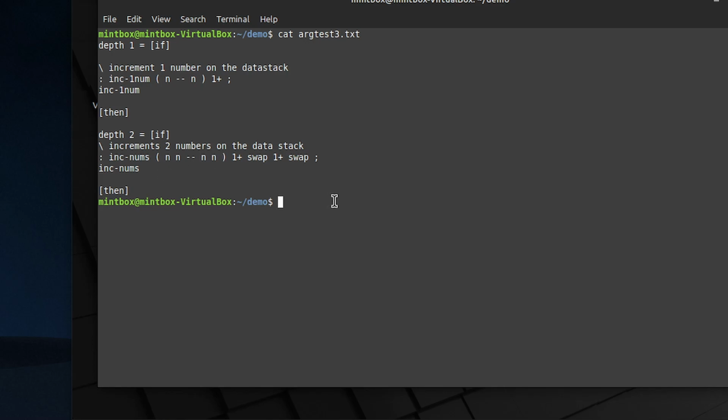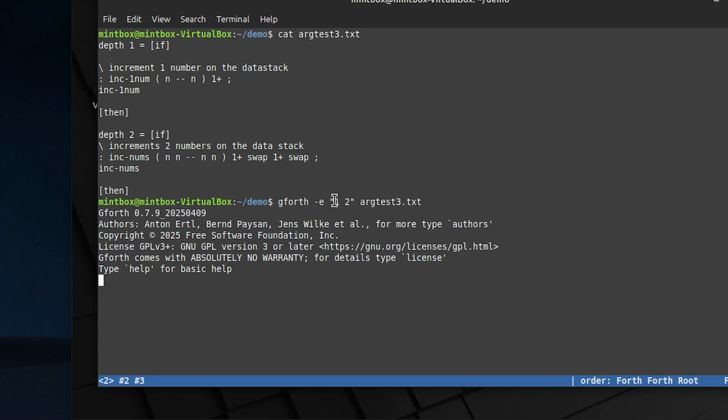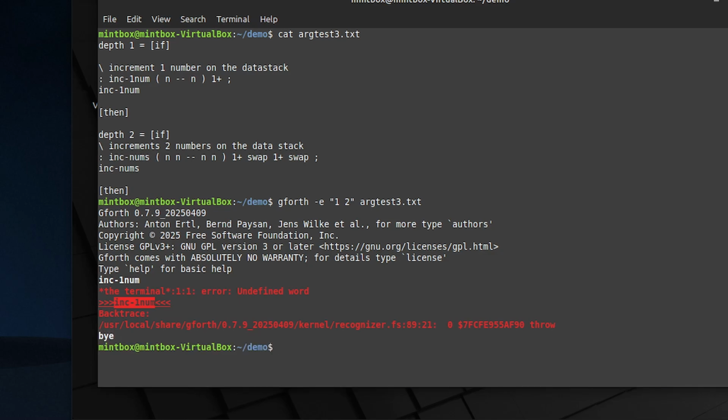I can illustrate this by typing in gforth and -e 1 2 and the name of our file. You can see I typed in 1 2, and it should have incremented both, and you can see we've got 2 3. So this word right here should not run. Increment 1 num says we can't find it; it's an undefined word. So we can exit this, clear, or I can just run it again.